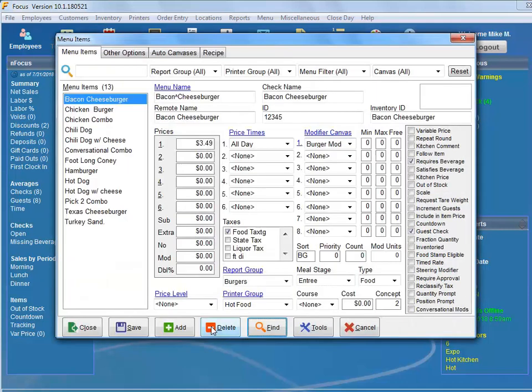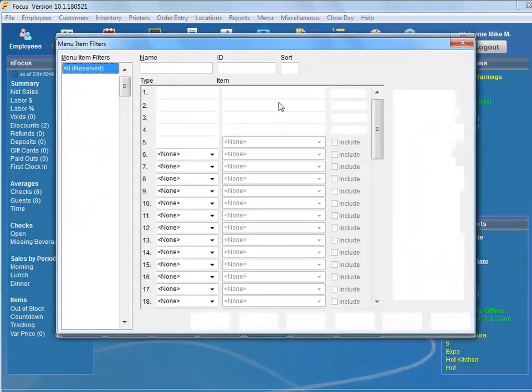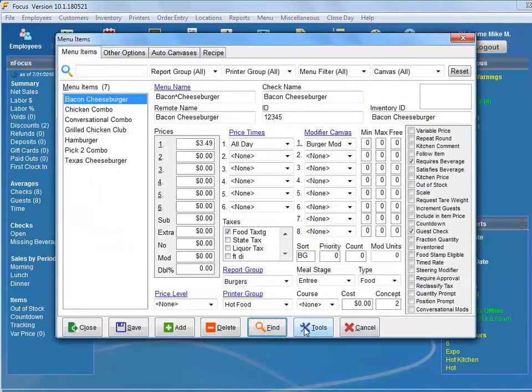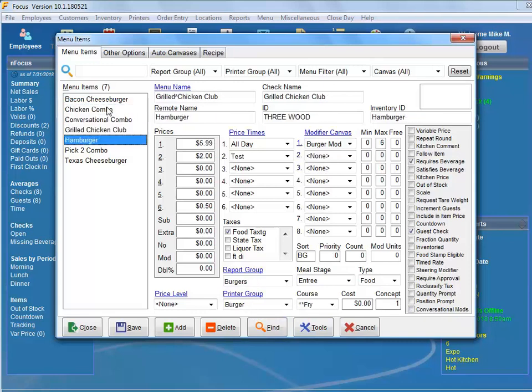Some other tricks you can use: we have these sort groups, right? So we have sort group BG. If I go into find and I go to sort group BG and I find all these menu items, it's going to show me all the items that are set to BG. Okay, so your sort group can be sort of a filter down from your burger. It could also be a filter down from, let's say, your alcohol.